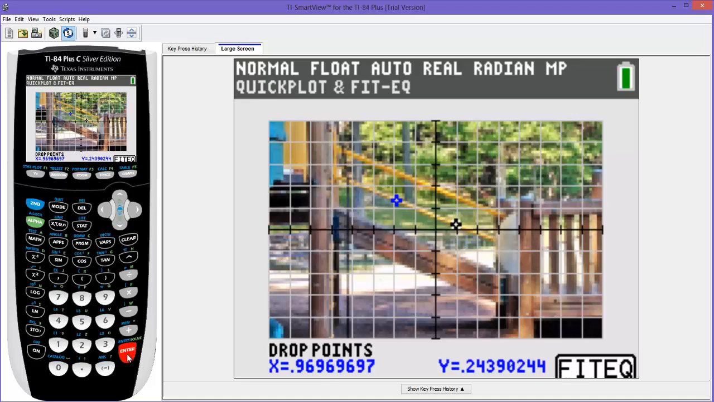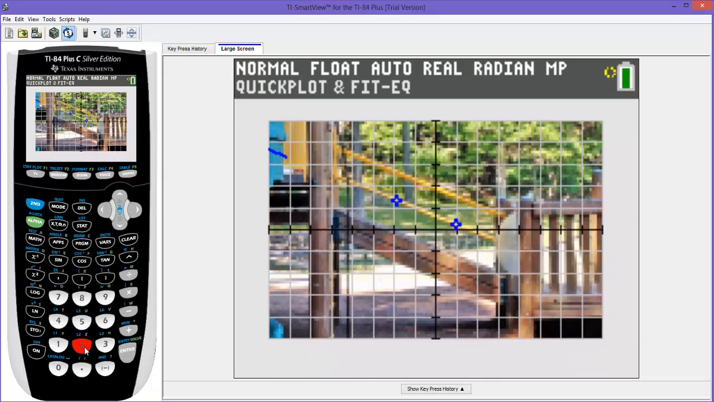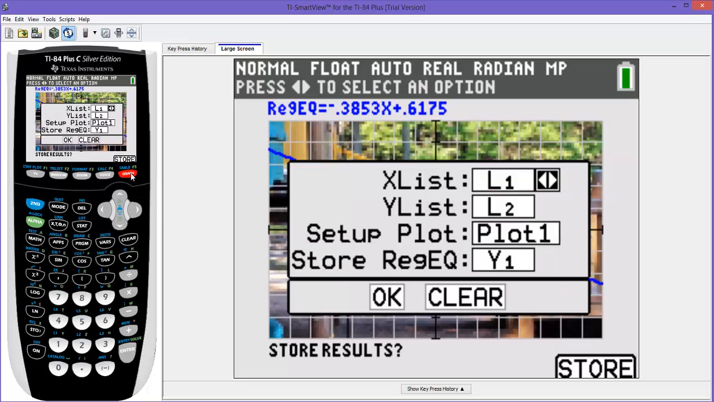Drop right there. Okay. Now notice at the lower right hand corner it says fit equation. So that would be this last button here. I'll press the graph button, and it says, what would you like to fit it with? So I'm going to go with number 2, linear regression, slope-intercept form. And there it is. There's the regression equation, y equals whatever. And do I want to store it? Sure, I'd like to store it.